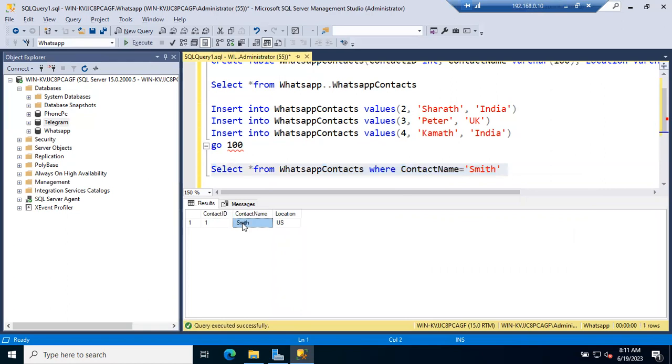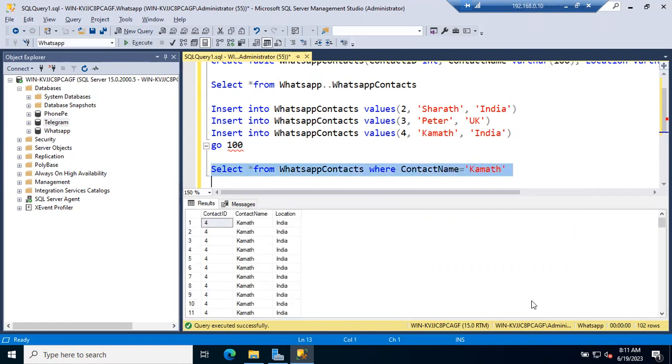I want to see all Kamats. So simply add Kamat here. Okay, you can see, 102 Kamats are there. His ID is 4. Okay guys, so in this way we can add filters.